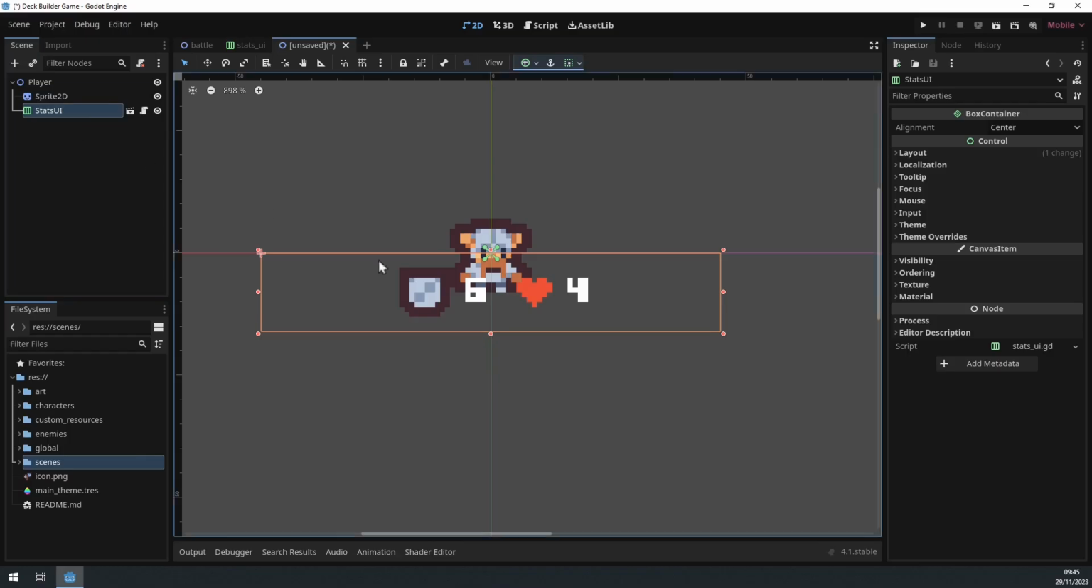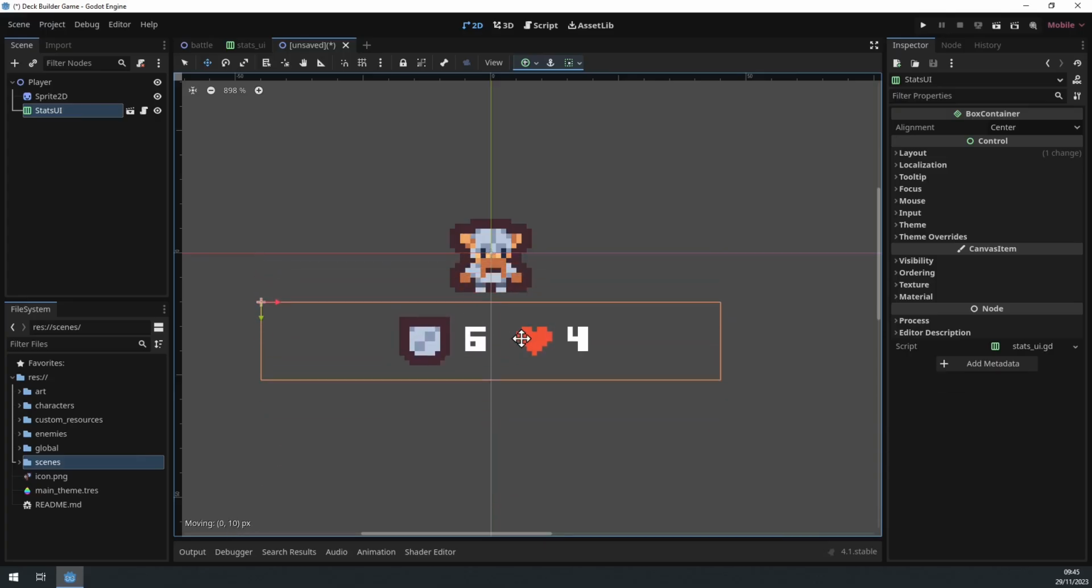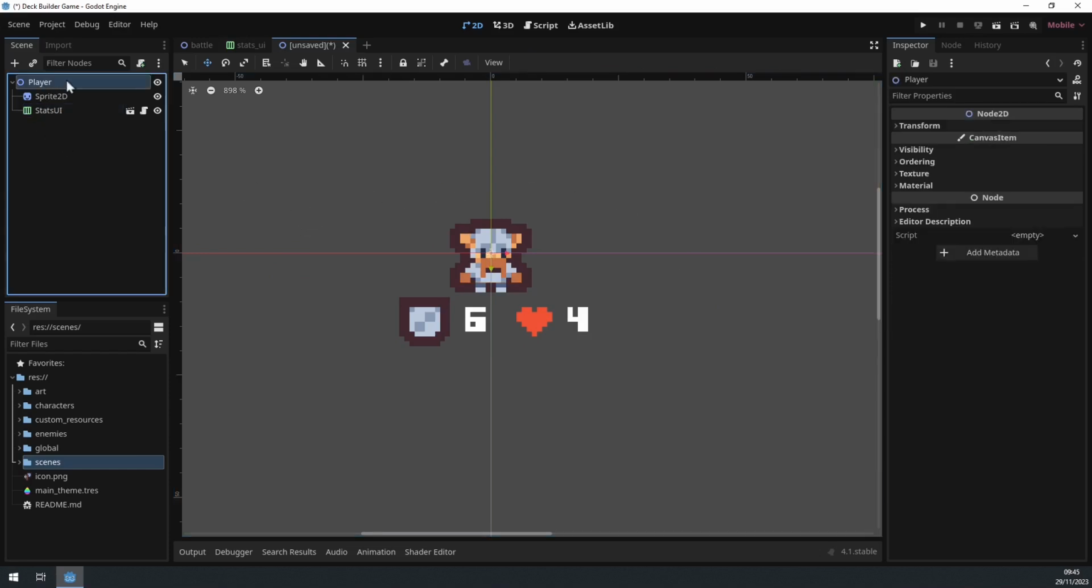So if we select the StatsUI, go to move mode by pressing W. And if I start to drag, I hold down shift so I'll only move vertically. And I think something like this looks fine. So that's all right. What else do we need? For the player node, the root node, we'll also go ahead and add it to its own group.